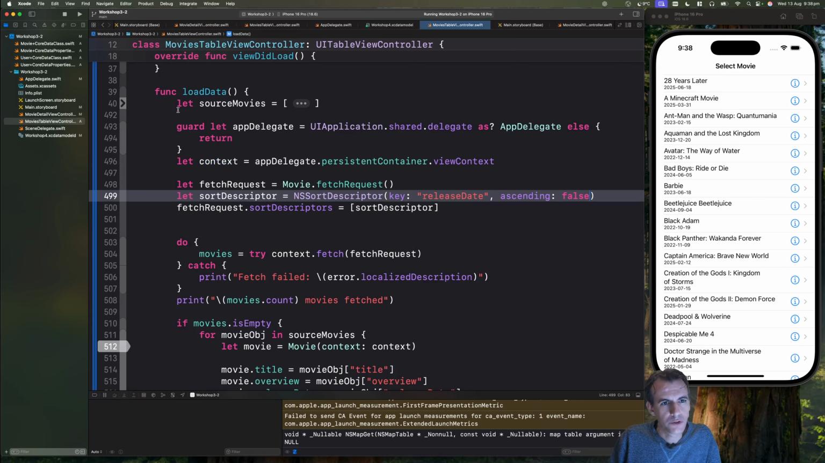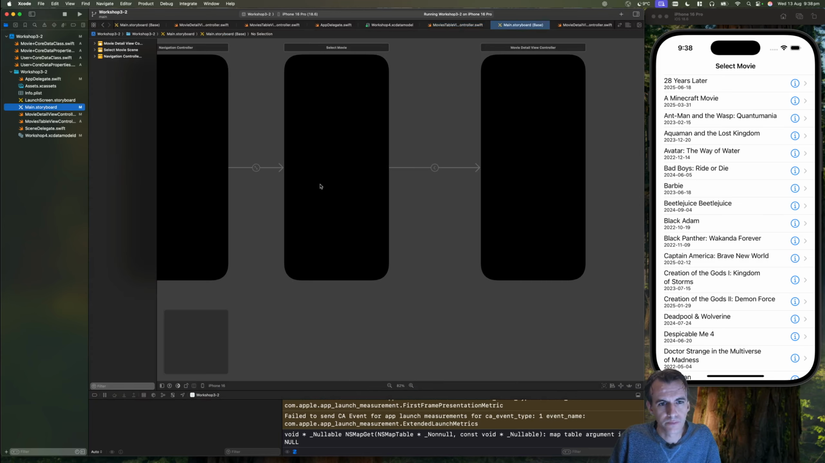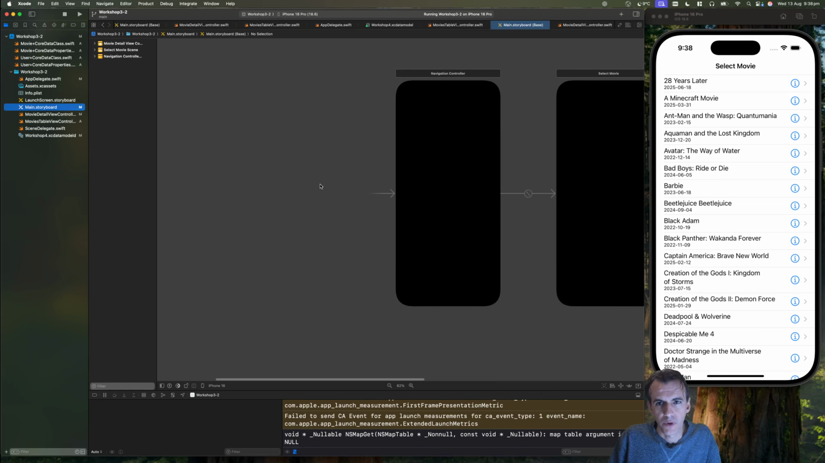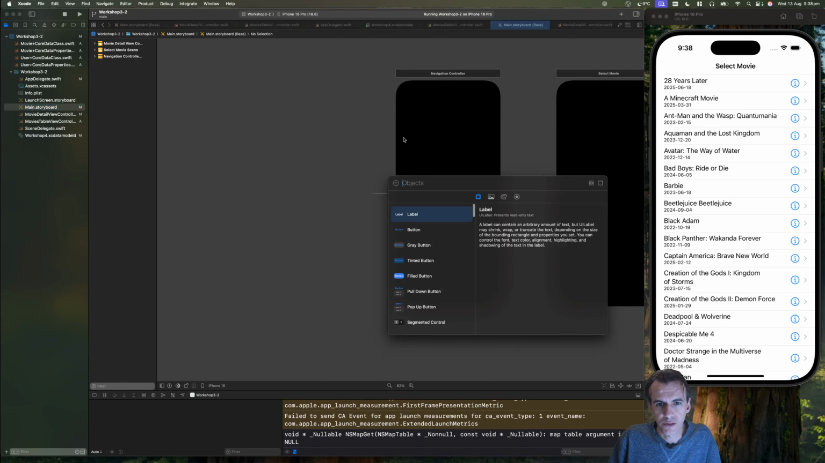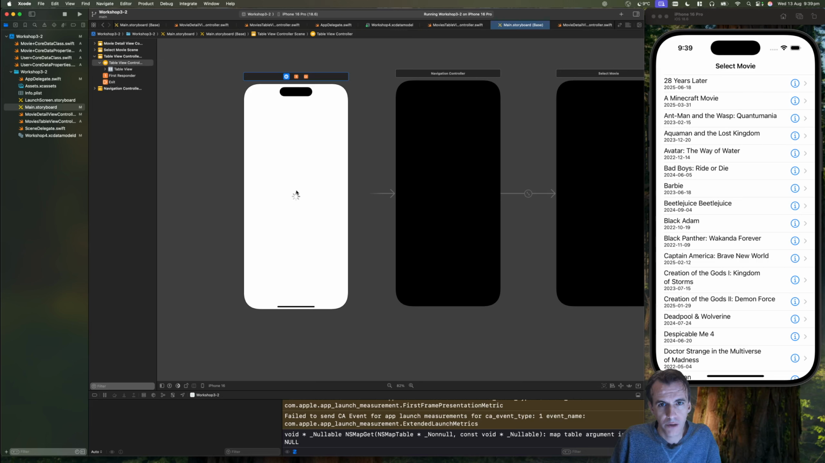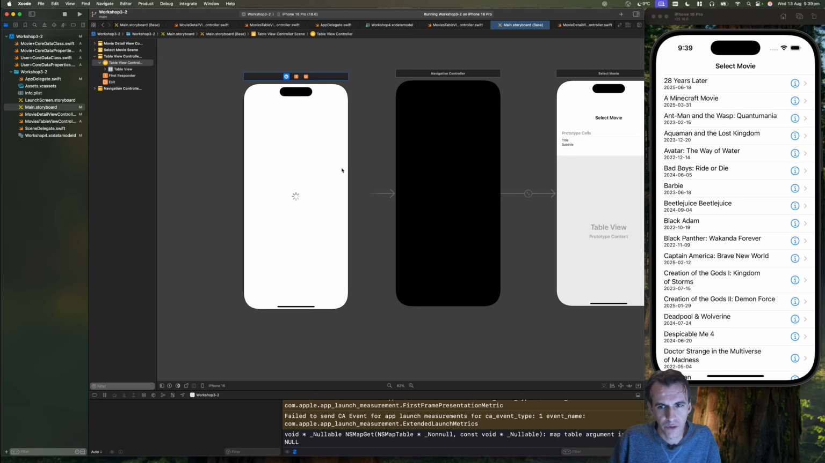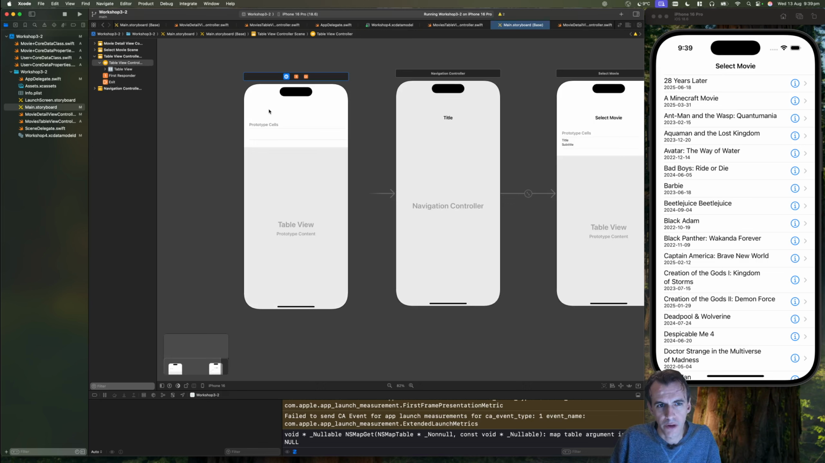The next thing we're going to do is add this new favorite movie table view controller. To do that, I'm going to go to the storyboard. I'm going to go to my objects inspector and add a brand new table view here. We'll let that get created, which should hopefully take a second. We'll wait for the storyboard to load. Great.